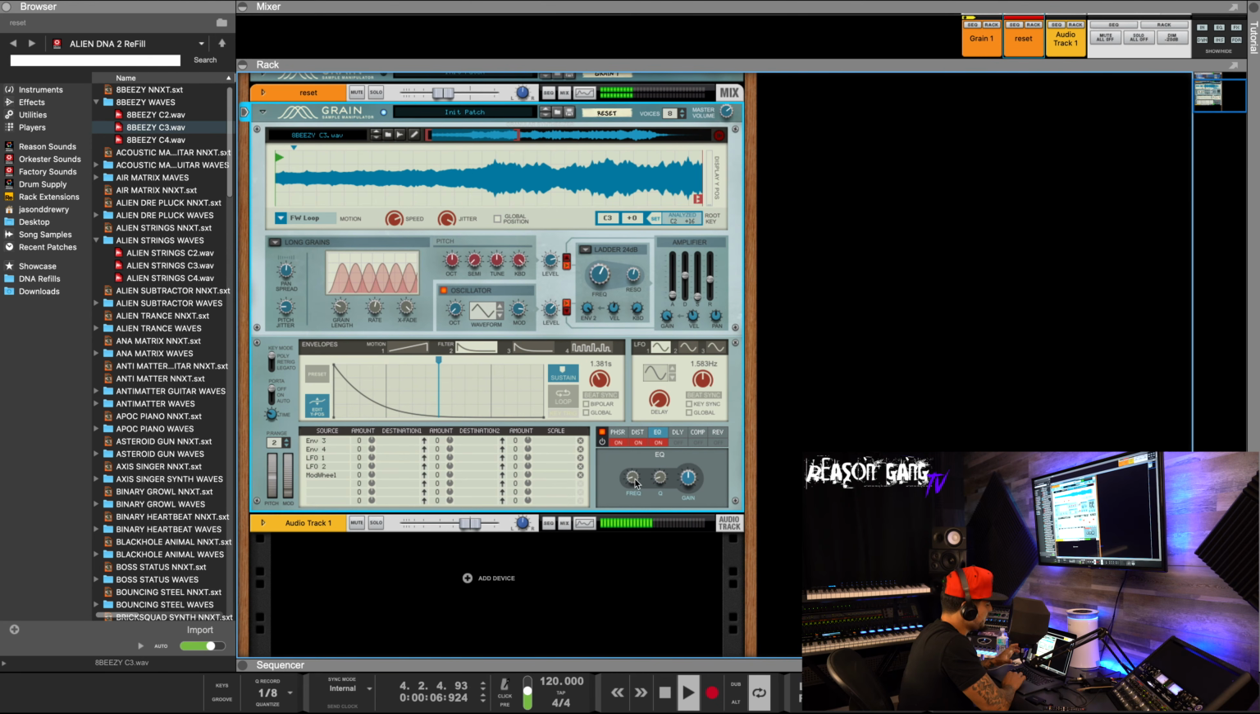EQ to add a little bit of high end in there so it's cutting. Fix the Q a little wider. Let's add some delay for the wetness. Ping pong for the stereo. Maybe not ping pong, it's already super stereo.